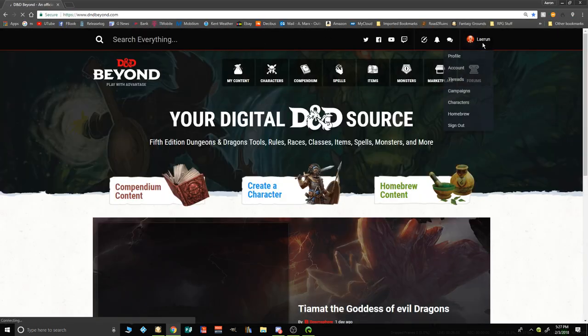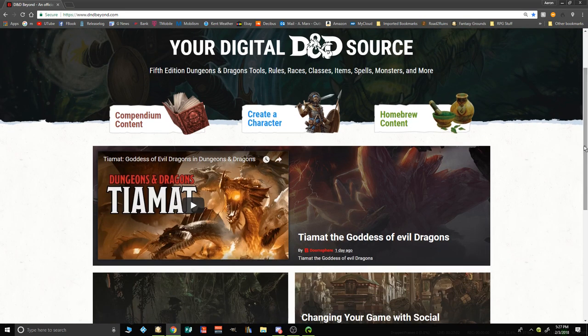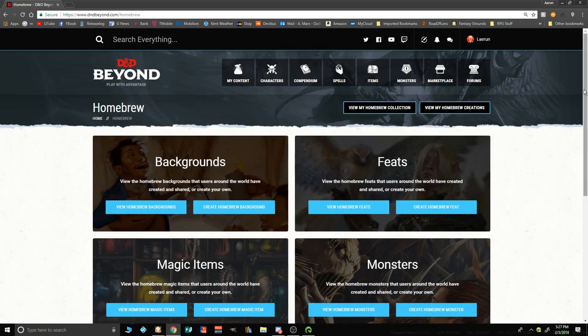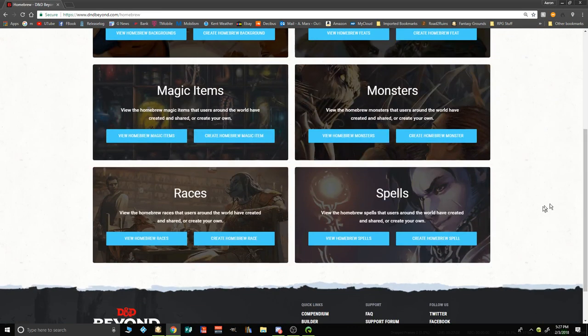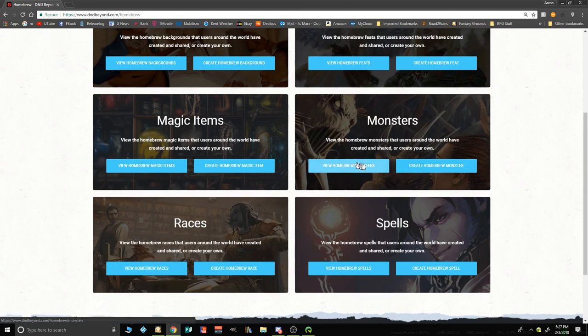Okay, I'm already logged in. And let me see, I'm going to get a monster stat block up here. So this is homebrew. There's that word homebrew. And I'm going to pick up some monsters that were created by the community. So you can either create your own or view some homebrew.